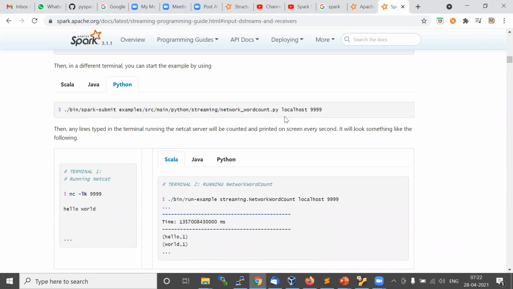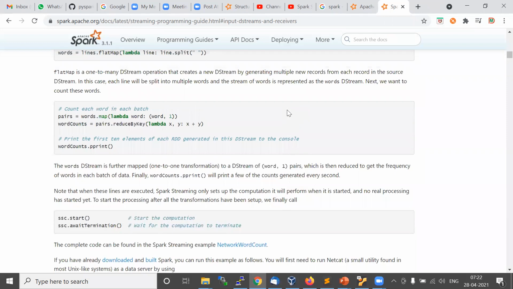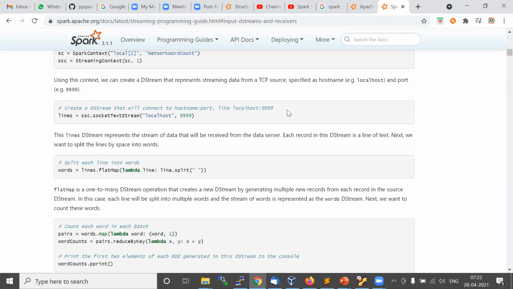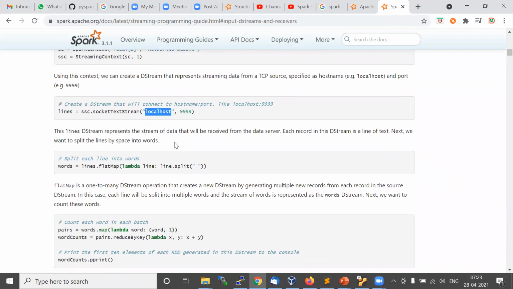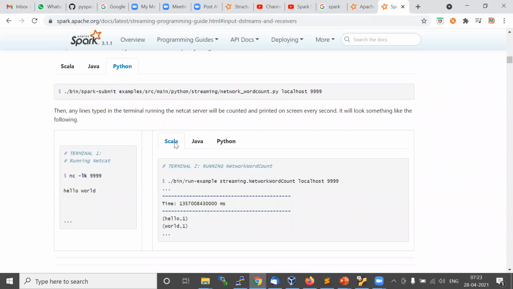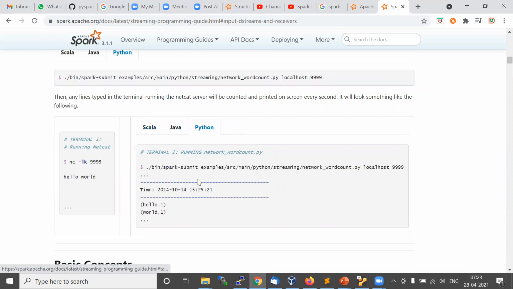Basically, we are consuming from the net socket, right? So you need to pass the server and the port number. That is taken as an input from the front end, and this is how you get output.